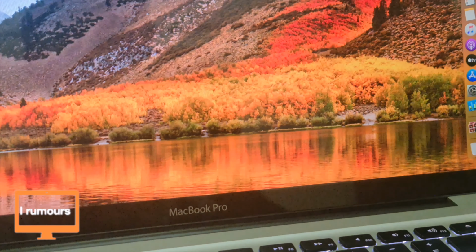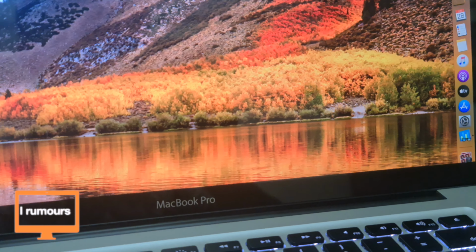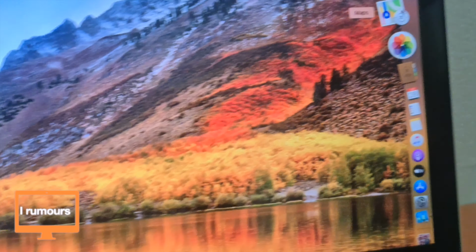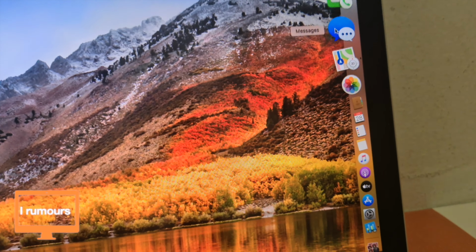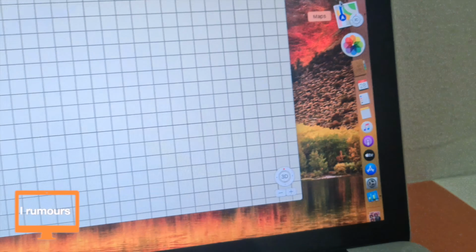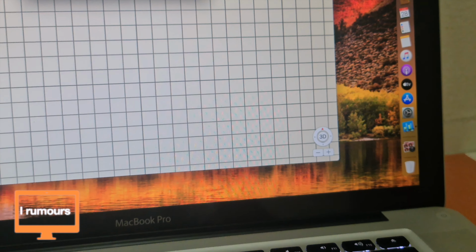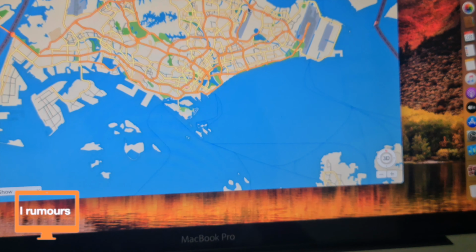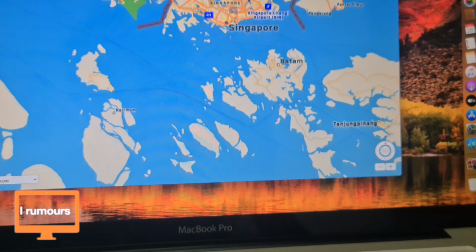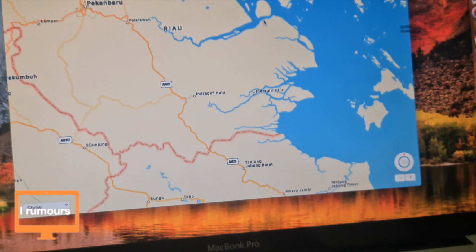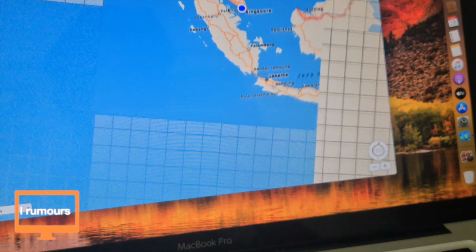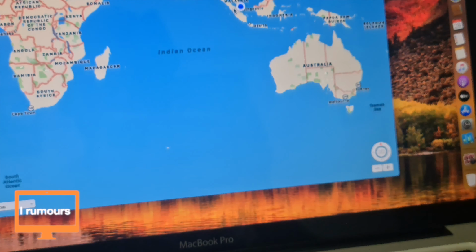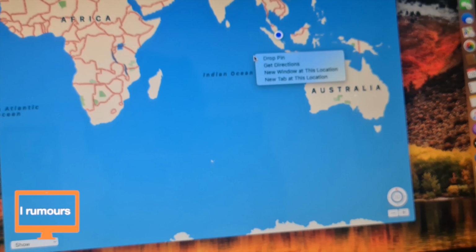Okay, we're just going to close this, and now let's open Maps. I actually have my dock on this side here. I don't usually have my dock there, but I just wanted to try it out. So we're going to press OK. There we are. This is the old Google Maps on macOS Catalina. As you can see, the loading speed is quite different. It's quite slow.